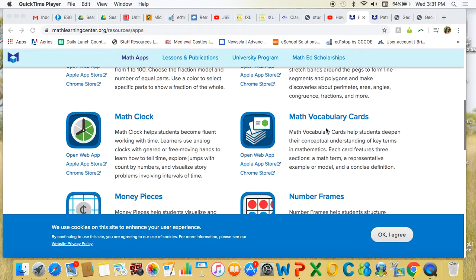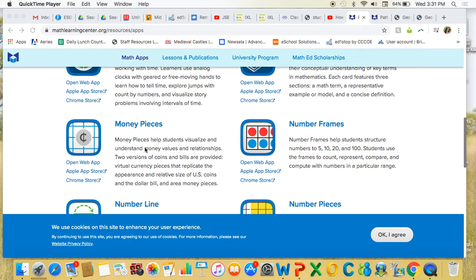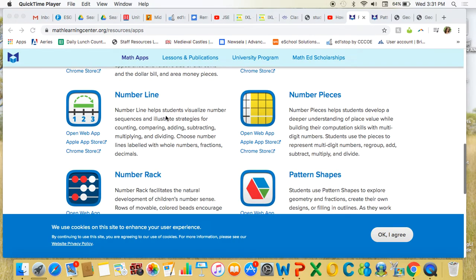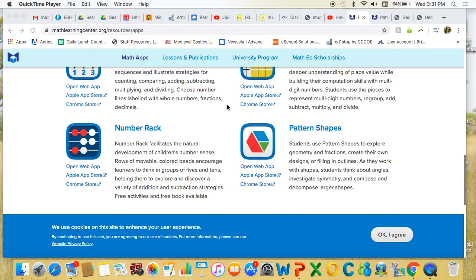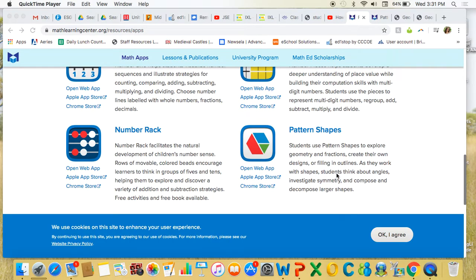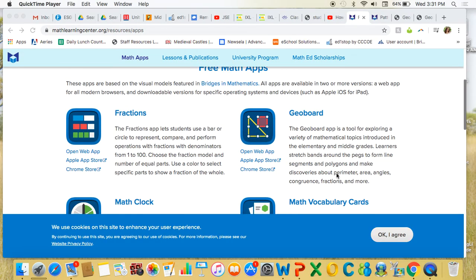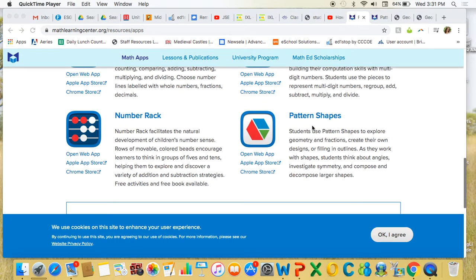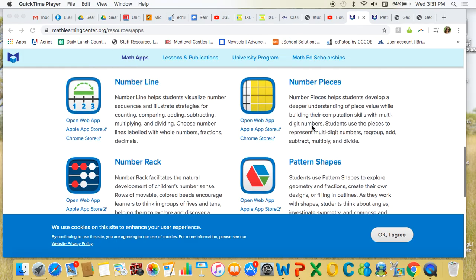Fractions, math clock, vocabulary cards, money pieces, number frames, which I used in my past lesson, a number line, number pieces, a number rack, and pattern shapes. I'm going to talk more specifically about the Geo Board app and the pattern shape app today, because those are going to be the most relevant to the lessons I'm going to be teaching upcoming.